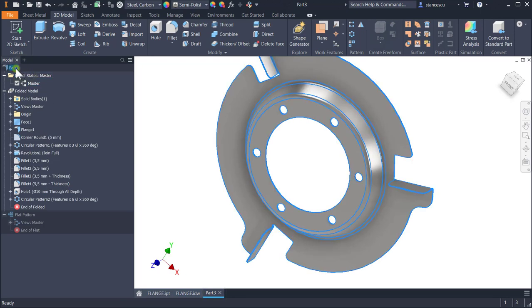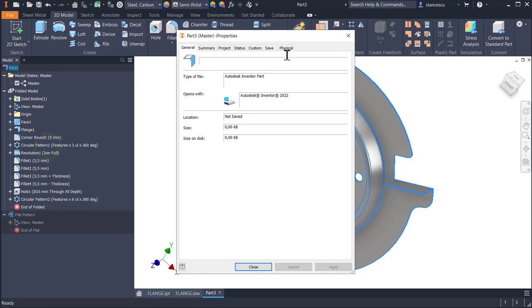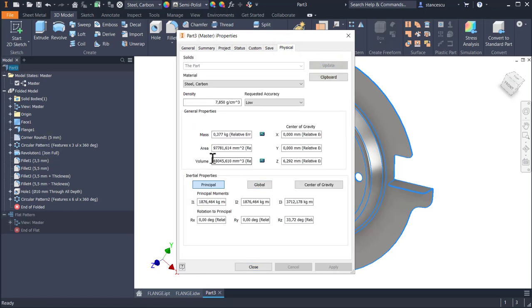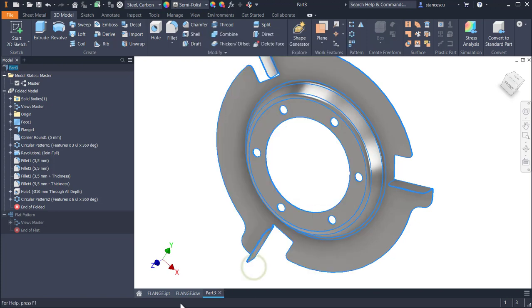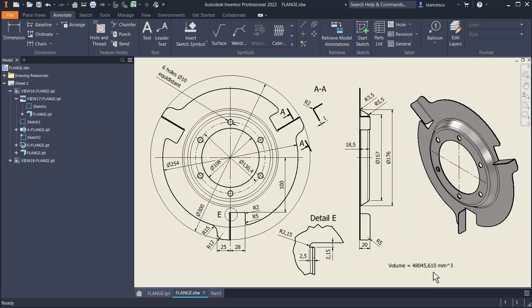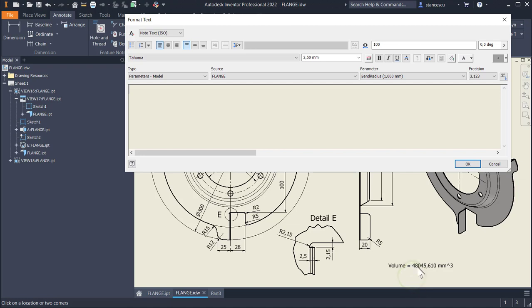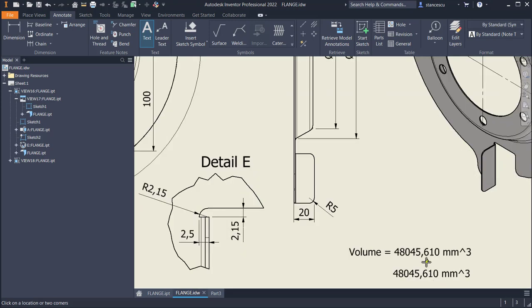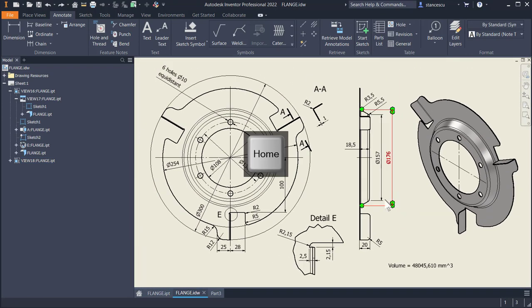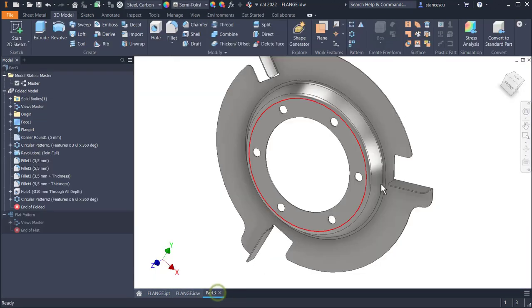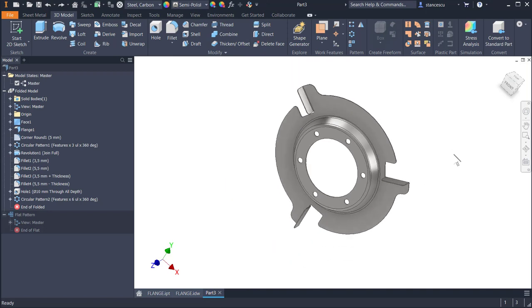Part 3, iProperties, physical, update, and the value is here. Copy, close, go to drawing and apply text beside this text with the value, paste. You see it is the same. Control Z, home, and this is the part, my friends.